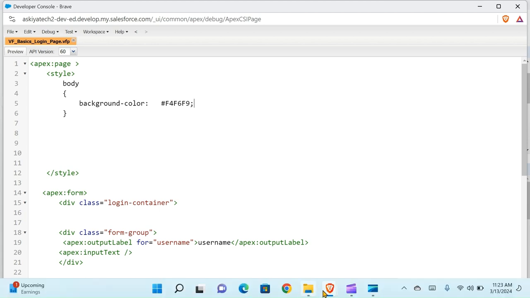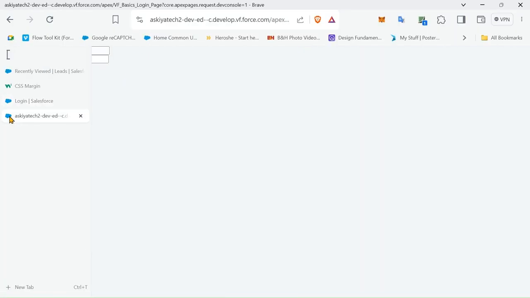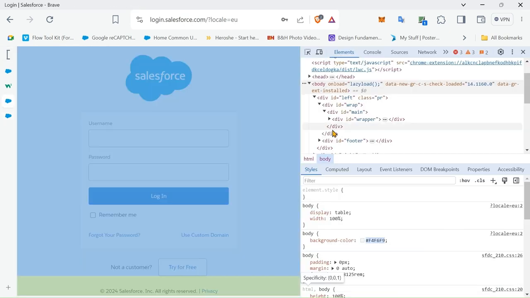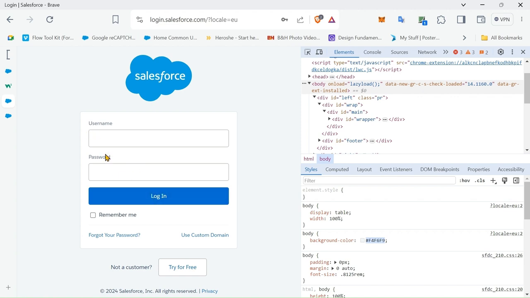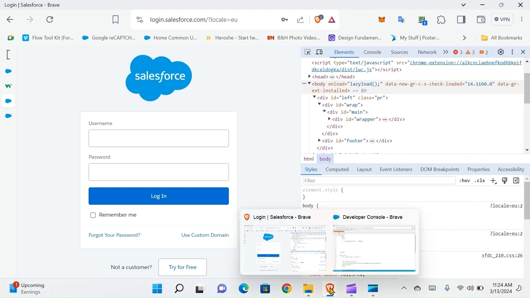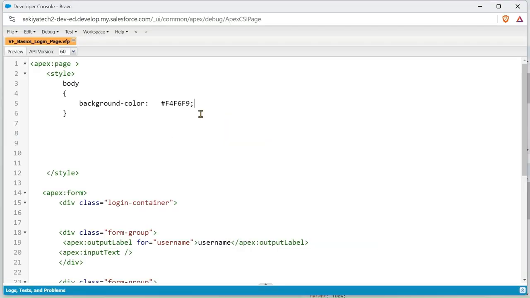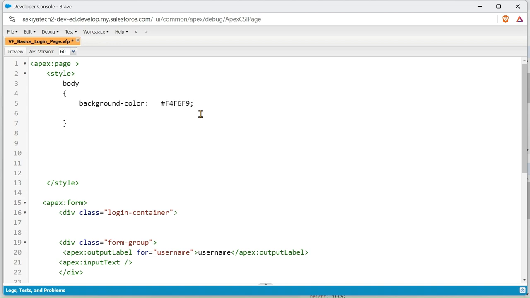So let's check our page. We have our username, password, we have our login. So we need to add a container just like this one, this container here. We need to make it big and do some adjustments. So we'll do that by adding margin. Let's go for 100px margin.